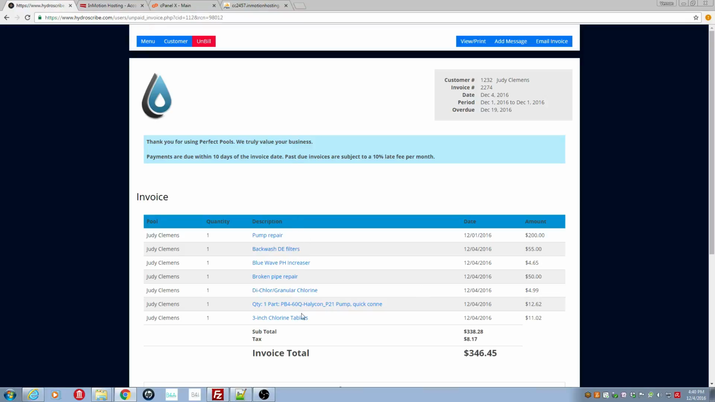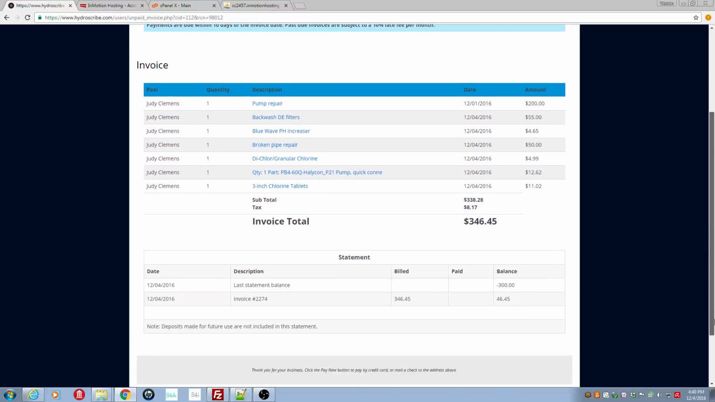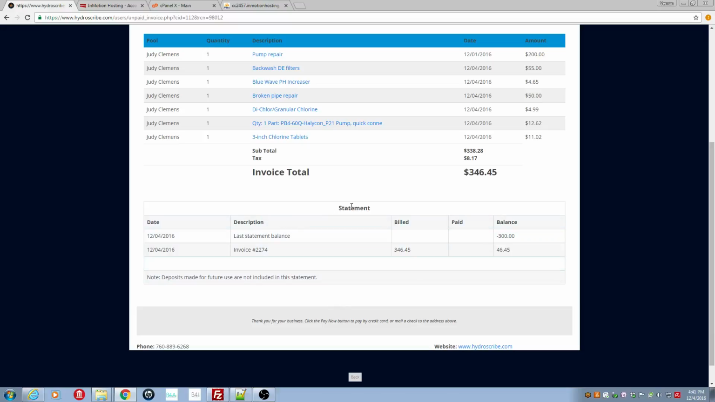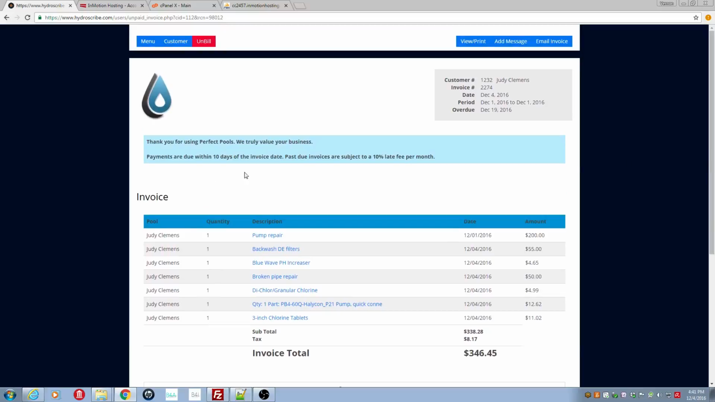And here is the invoice with all the charges that were out there for job 212. If we scroll down and look at the statement, we can see that the $300 has been applied, and so the balance of the statement is $46.45. Now let's go back to the customer profile and take a look and see what it looks like.